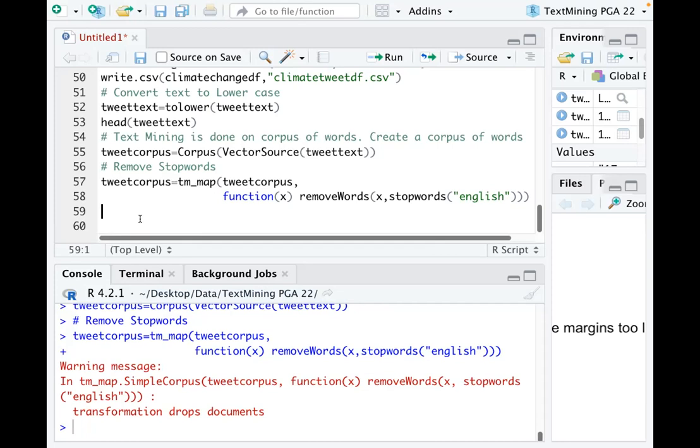All right. Harshita, your error is corrected. Yes, sir.